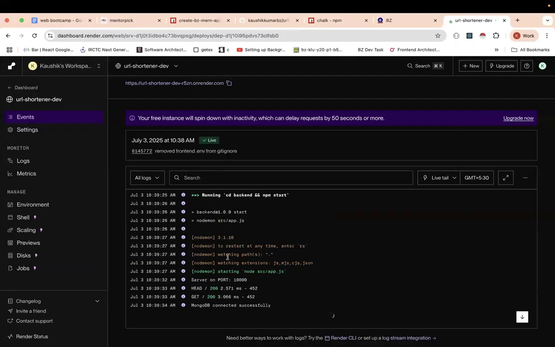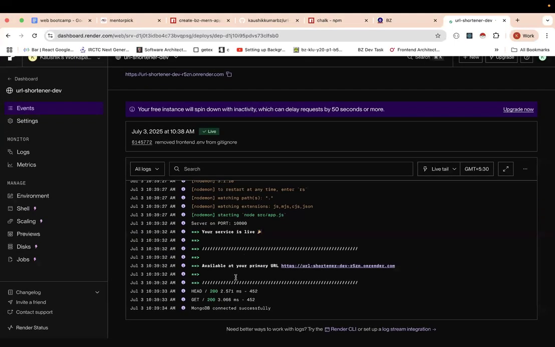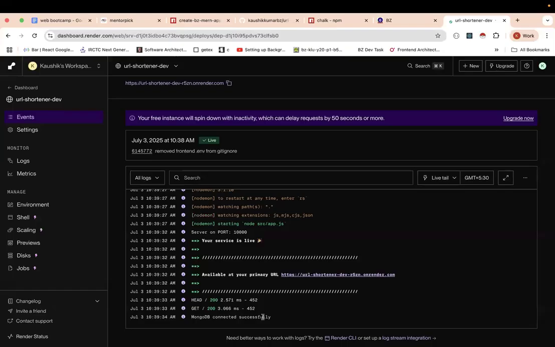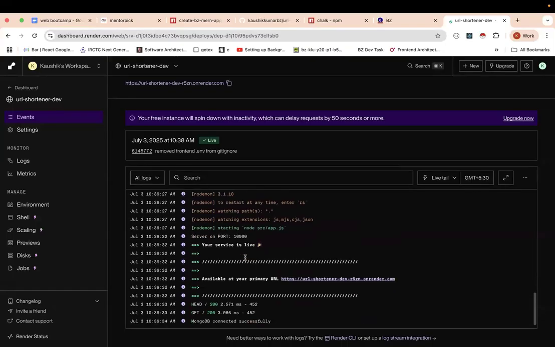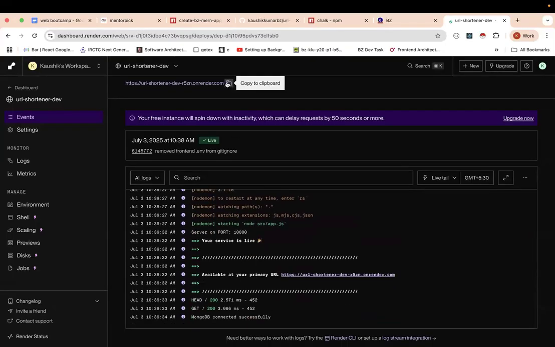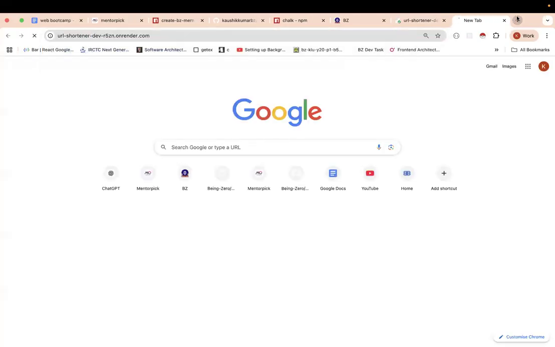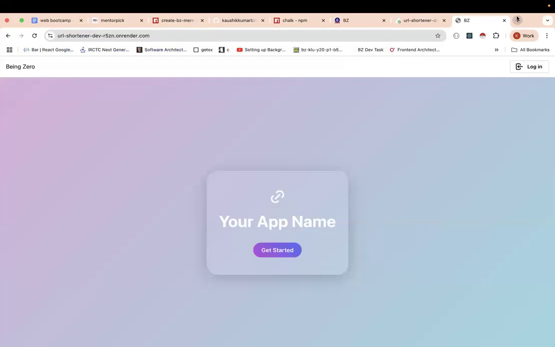I hope by now my application would have been deployed. So MongoDB connected successfully, which is a good sign. So let me just copy this and try to open it. You can see it's up and running, right? Is it running for you both also? Yes, great. It's running for everyone. It's a very good thing.